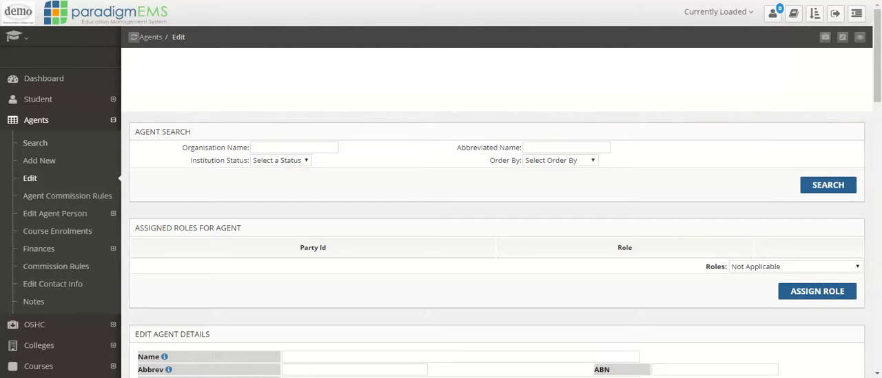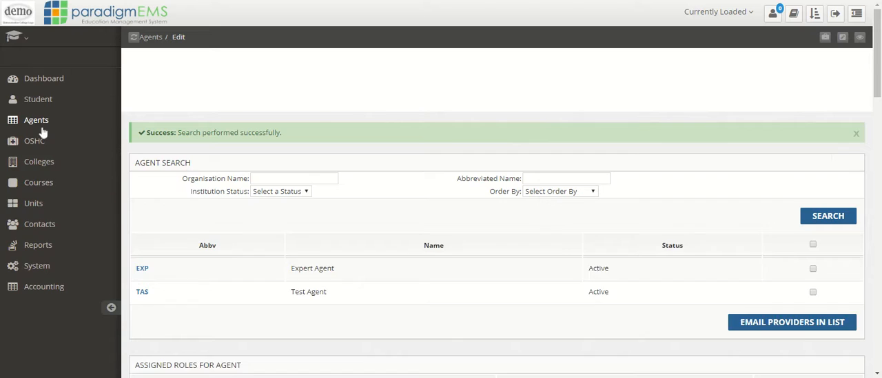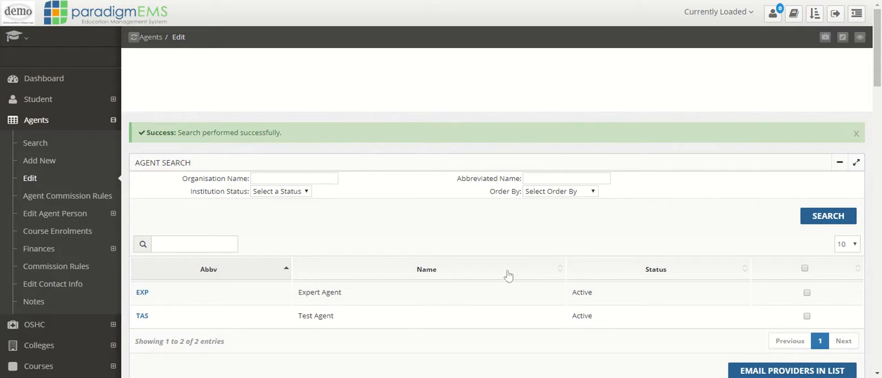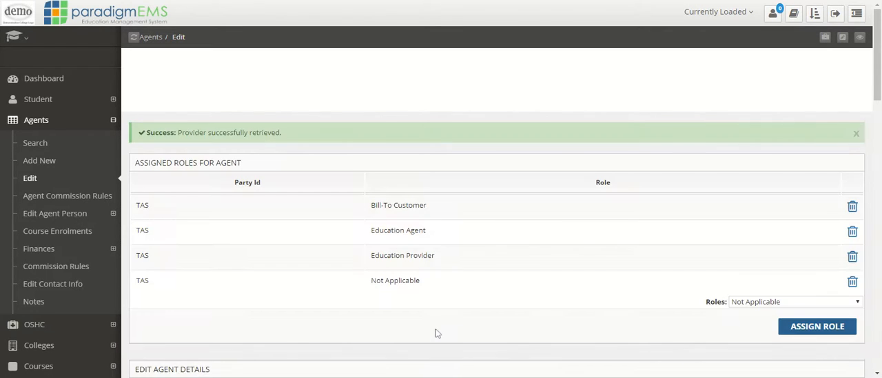So this is a video describing how to associate contacts with agents. So the first thing we need to do is actually load an agent. So I'm basically going to quickly go into agents and edit on the side and do a search. And you can see I've got two agents. So I'm going to load my second agent here, test agent.